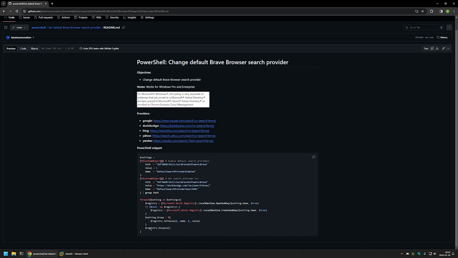Anyways, here I have the PowerShell snippet that I will be using to configure the search engine, and it works by creating registry entries in Windows Registry. And the first registry entry that you see here is to enable the feature that allows us to set the default search engine. And here you can see the location, the value, and also the value name.